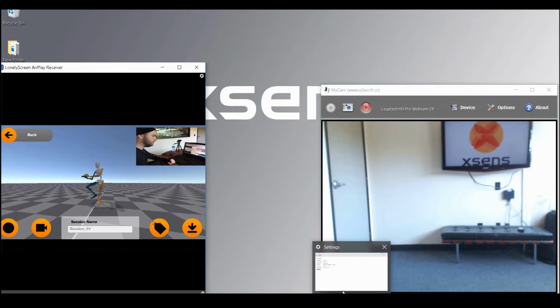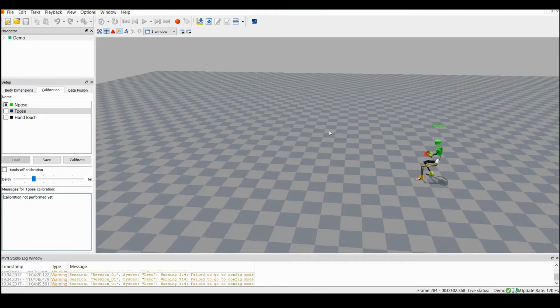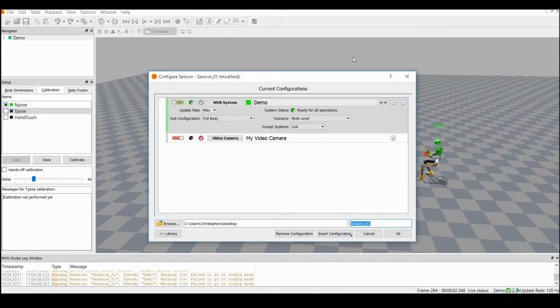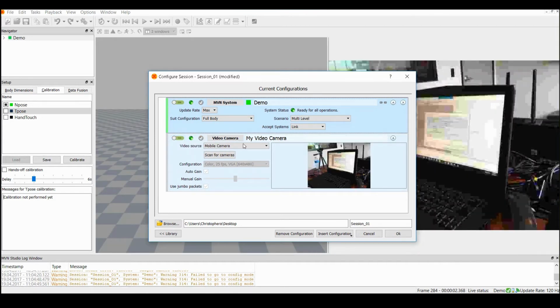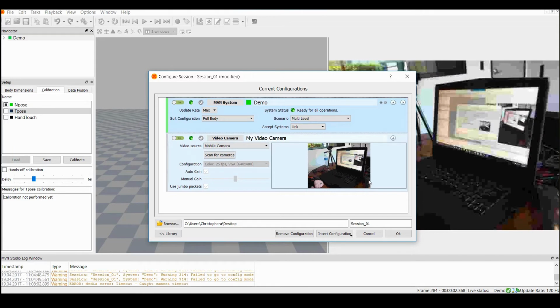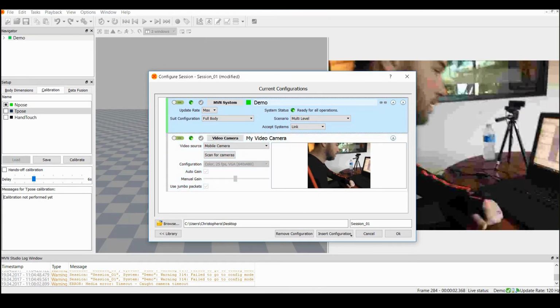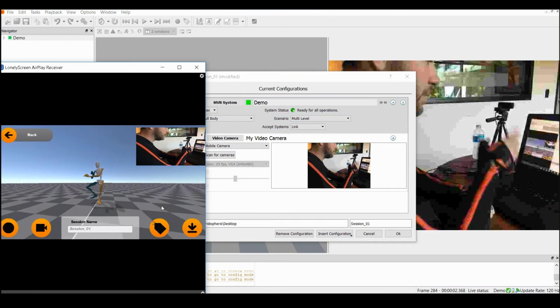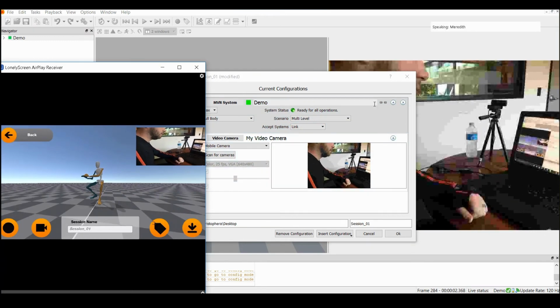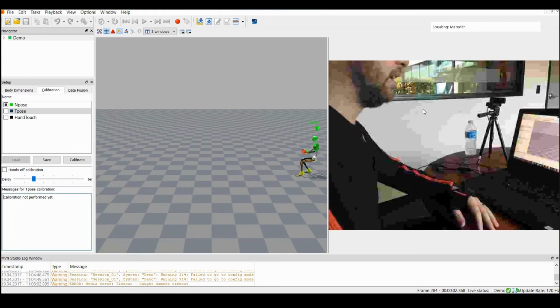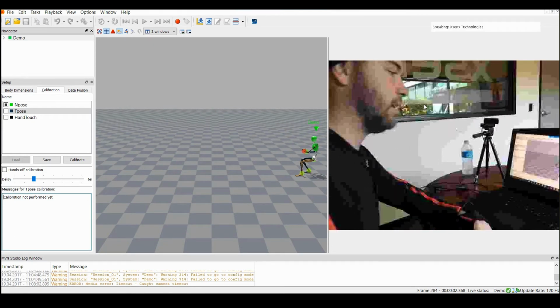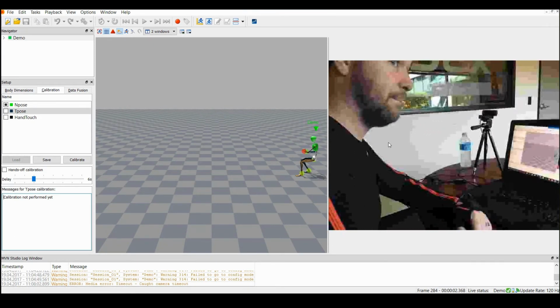How you set that up in MVN Studio is to come back into MVN Studio and go to the configure session window. To make sure that I'm getting that video reference into my record, I turn on the video camera, and then you can see the reference camera from the iOS device being implemented into our records in MVN Studio. If I press OK, now I can see my movement and also the camera's movement. Pretty awesome.